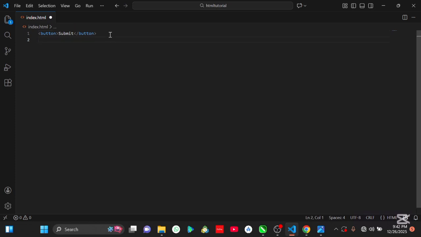So, a link is described by an a tag like that. Then you press enter, and now you can see href. This is the destination of where you want this link to take the user when it is clicked.